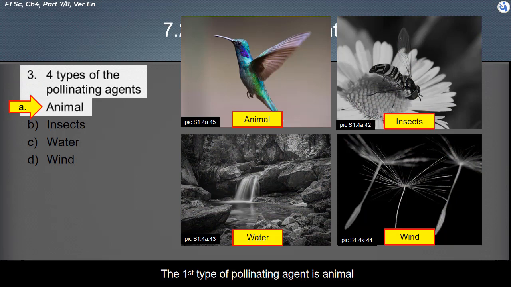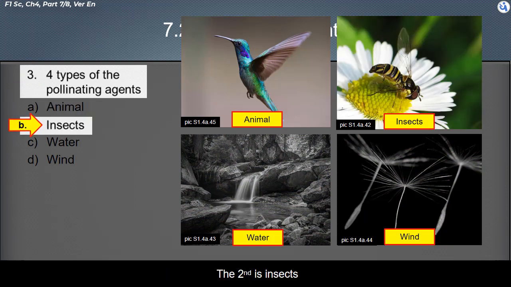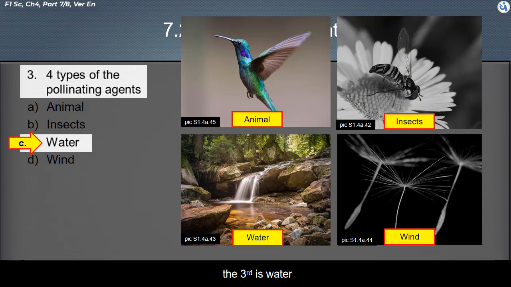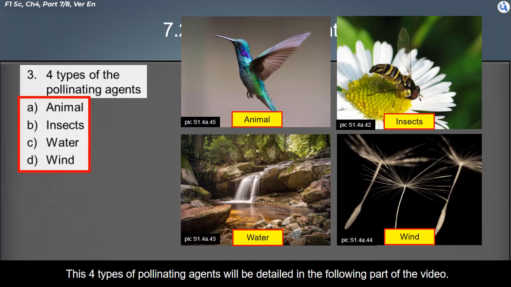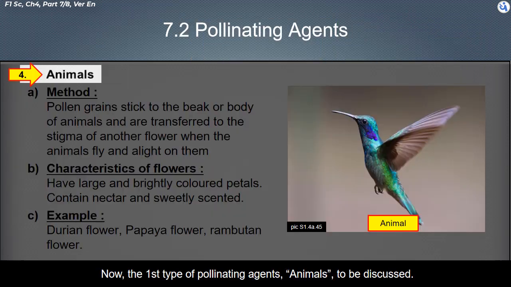The first type of pollinating agent is animals. The second is insects. The third is water. The fourth is wind. These 4 types of pollinating agents will be detailed in the following part of the video. Now, the first type of pollinating agents, animals, will be discussed.